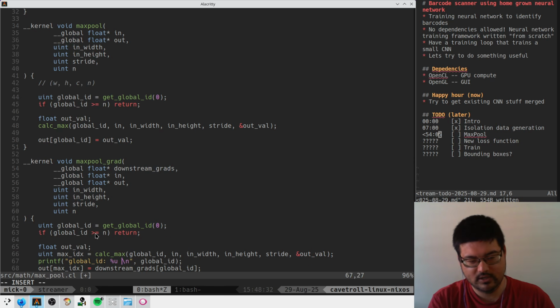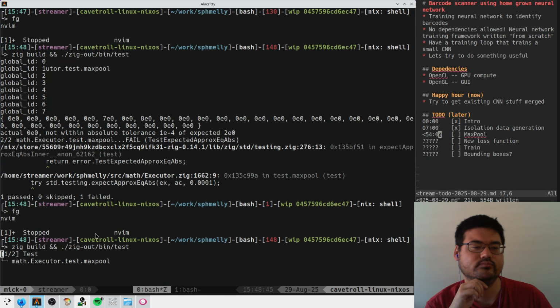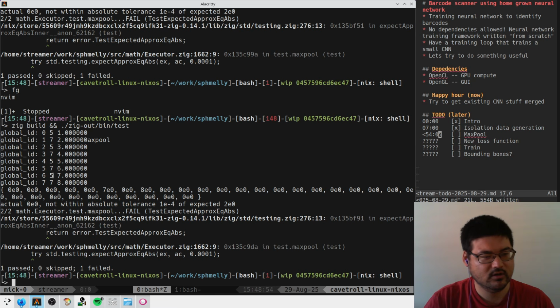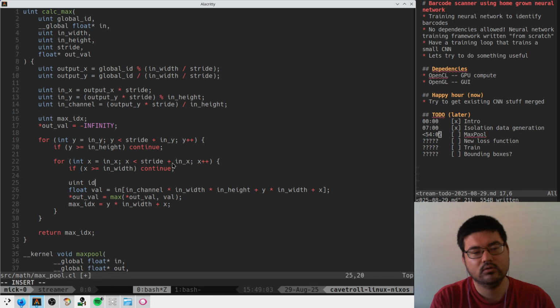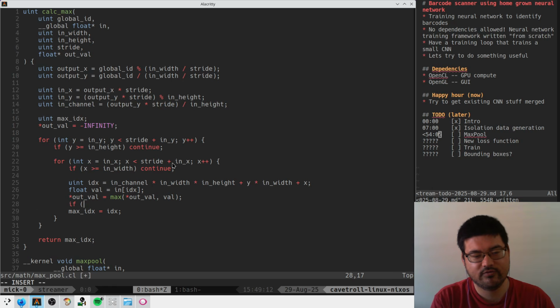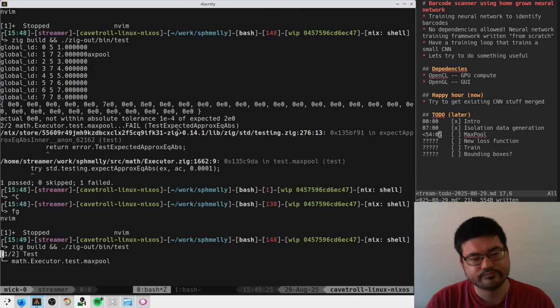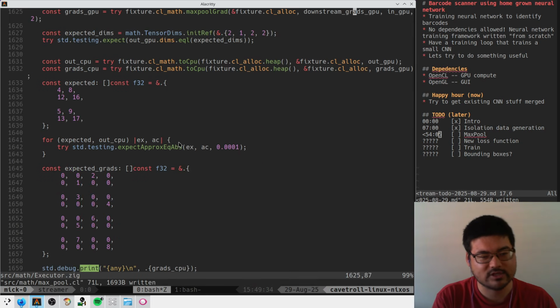Okay, so for this global ID, we have this max index and downstream value. Let's start there. Okay, so this is obviously wrong, right? 575757. We're writing to the same indexes every time. So what is going on here? Oh, we didn't fix... If val is greater than out val, out val is equal to val, then this looks like this. That's better. Nice! Okay, so now we have gradients for a max pool and a max pool function.